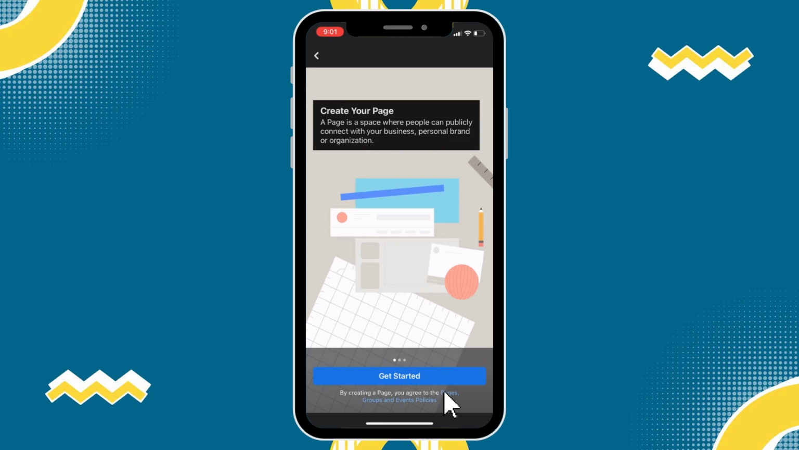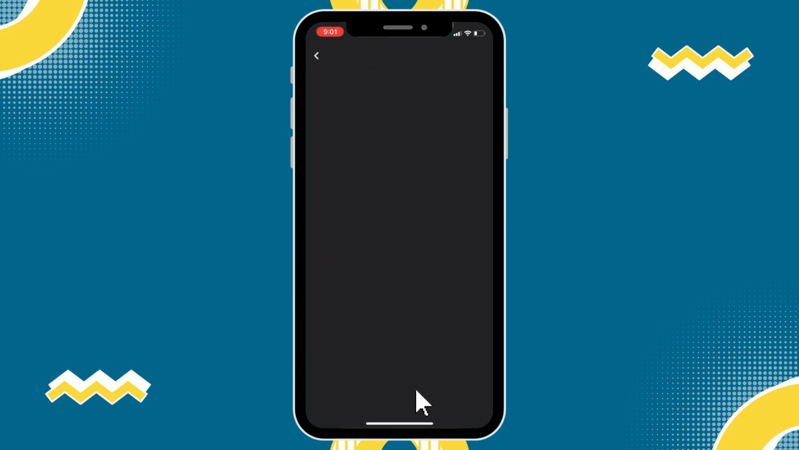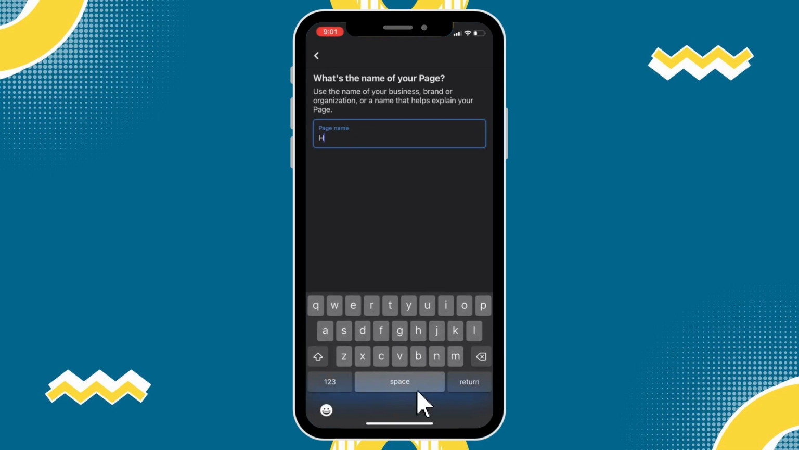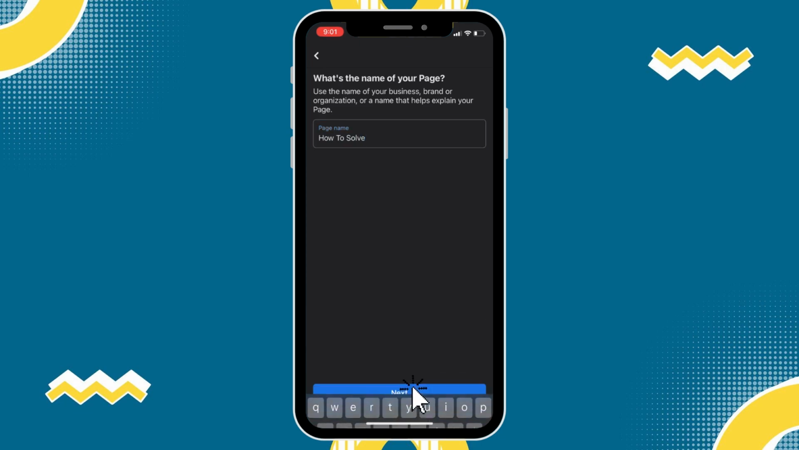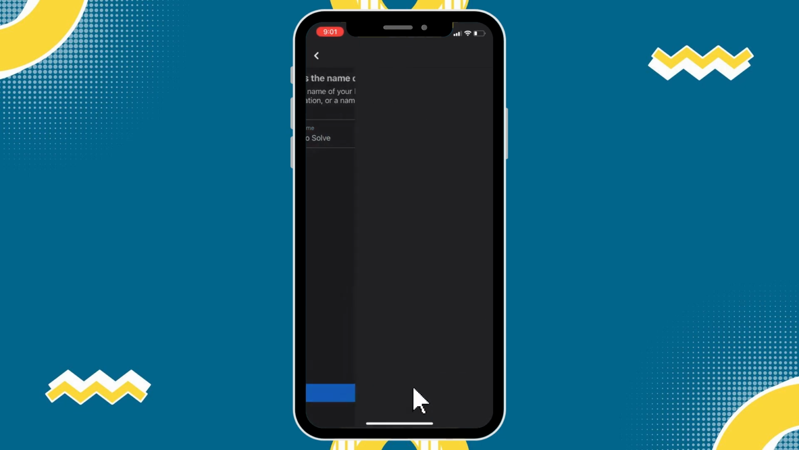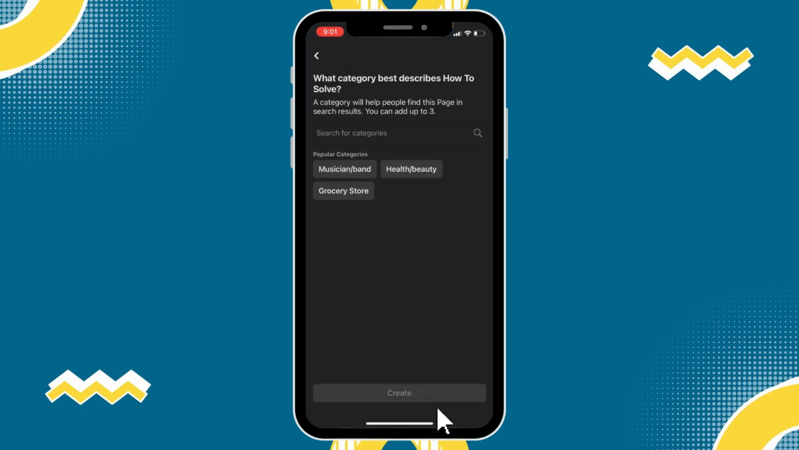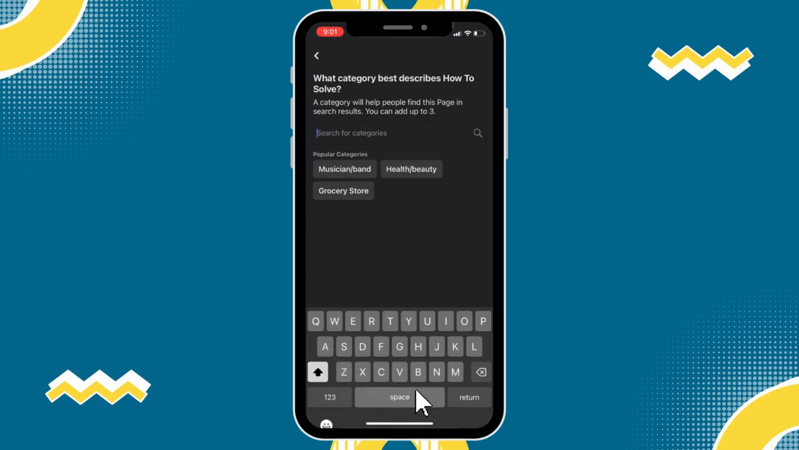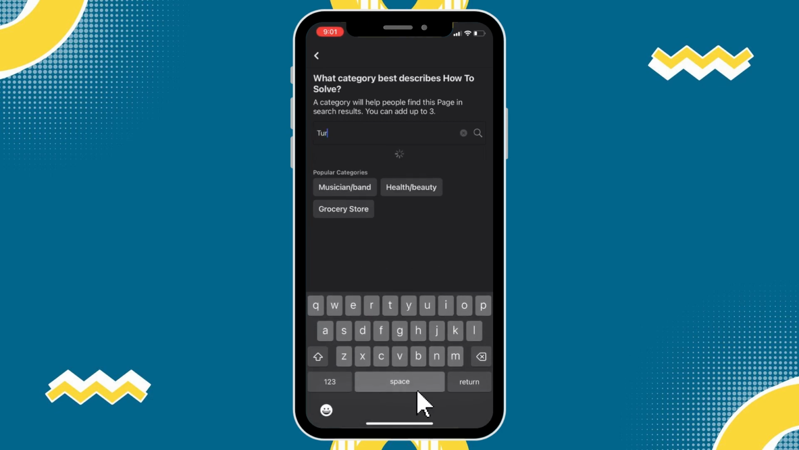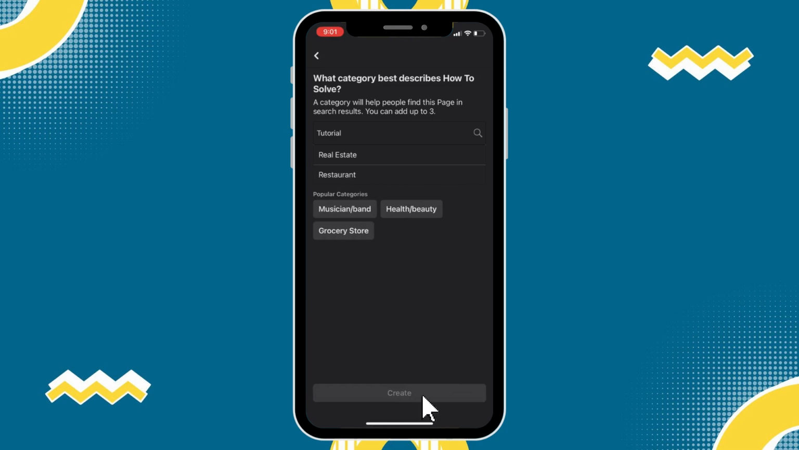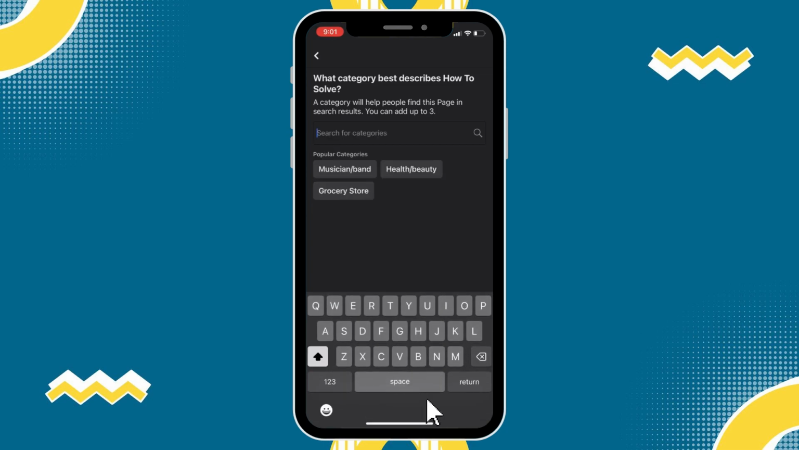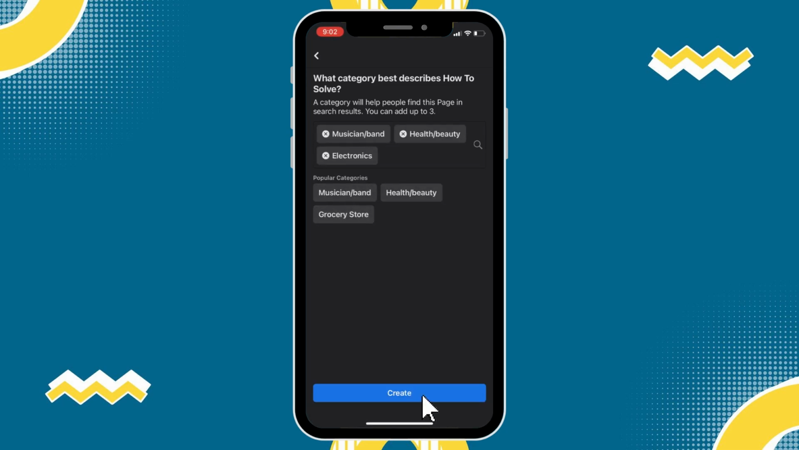Now we have to click on get started and we have to come up with the name of our page. Let's go with how to solve. Then hit on next. Then it will ask you to describe the category of your page. You can just choose anything in here. You'll also get suggestions at the bottom. So I will just choose randomly in here. Let's say, all right, I think these three are all good. And then we have to hit on next.